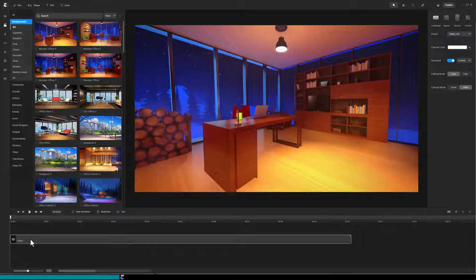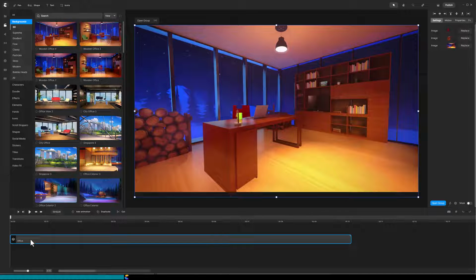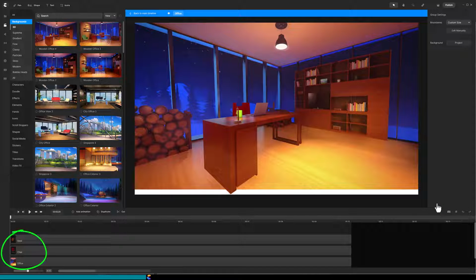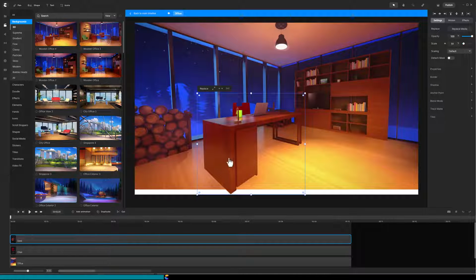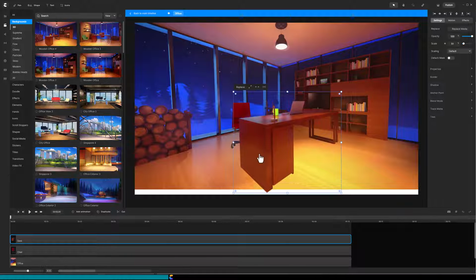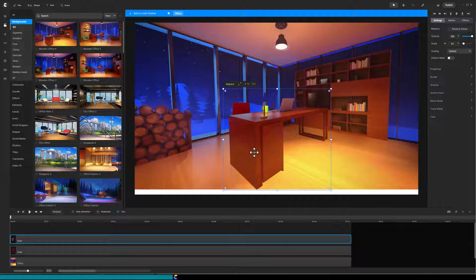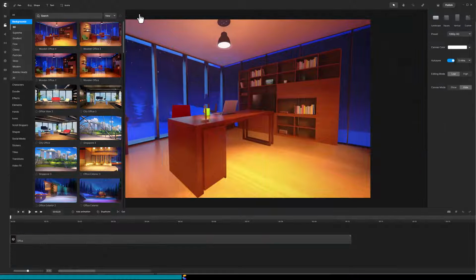Select the clip with your mouse and you will see a blue outline indicating it has been selected. Now, notice the Open Group button. Click on the button and now the timeline has three tracks: a desk, a chair, and the rest of the image named Office. From the group editor, you can select objects and manipulate them. For example, you can move the desk. To close the group, head up to the blue banner on top and click Back to Main Timeline.